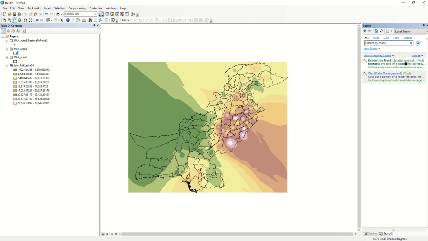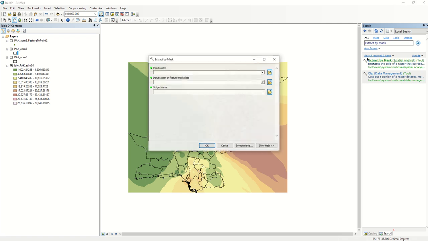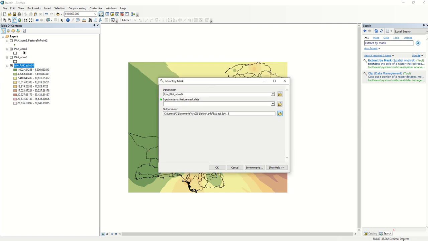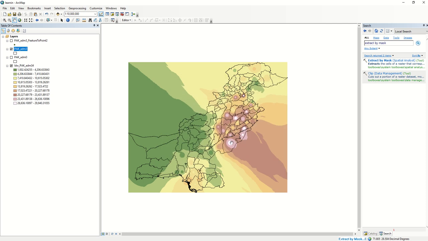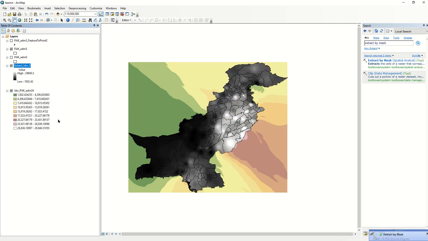Again, it's a spatial analyst tool, and I had already turned on the extension for that. You can also choose this clip data, but right now I will use this one, extract by mask. In extract by mask I will give it the raster input, the raster that is my result, and then I will choose the boundary, which is Pakistan admin 3 boundary, and then I will click OK. It will take some time and then it will give you the final result.